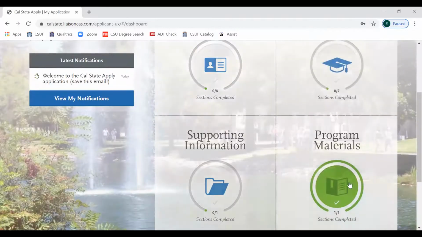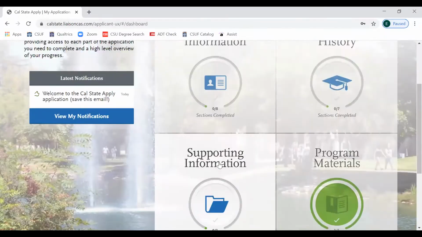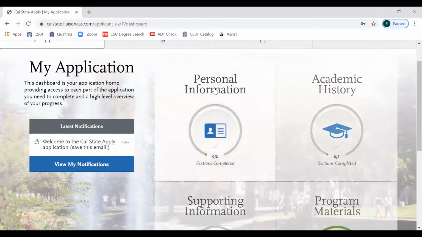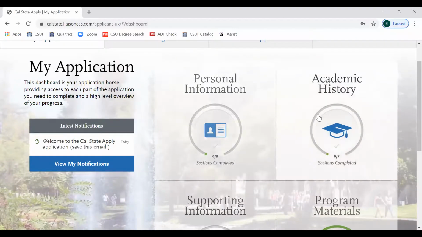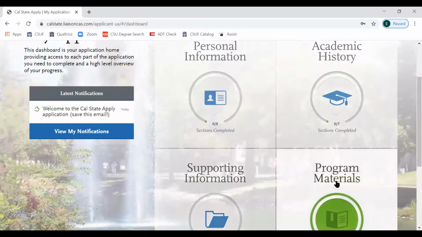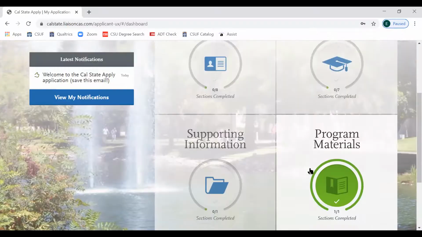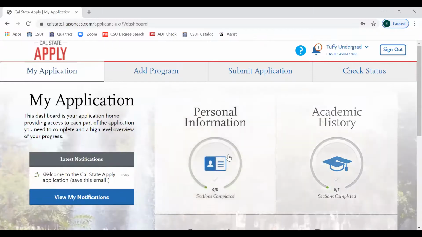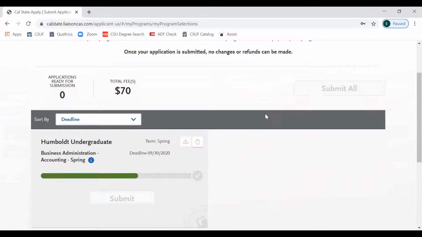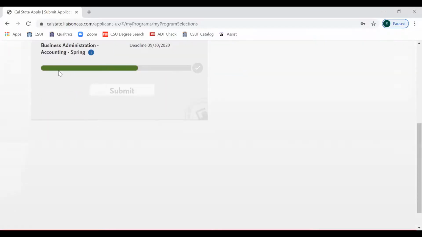As you can see here, we have 4 quadrants that you have to select from. You have personal information, academic history, supporting information, and program materials. Once the whole quadrant has been fully completed, it will turn green, and then you're going to be able to submit your application at that point, okay? It's very important for students to fill everything out and be able to submit the application.